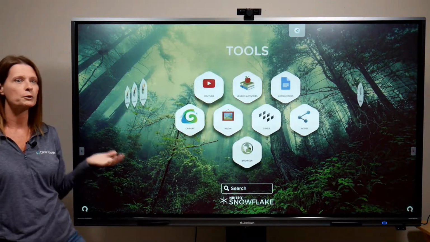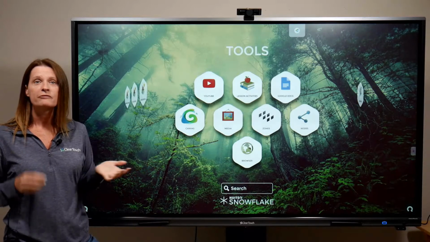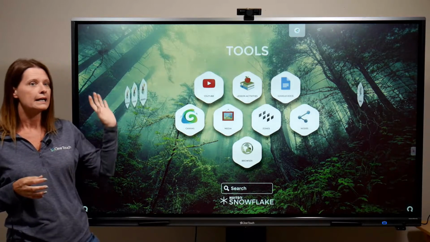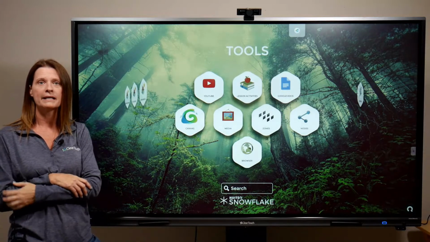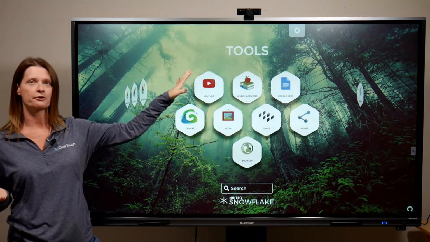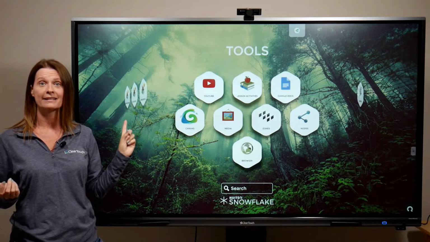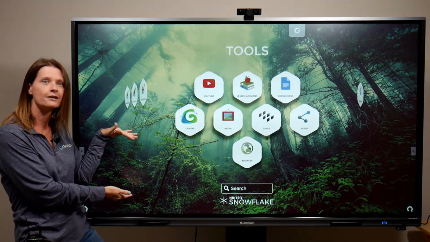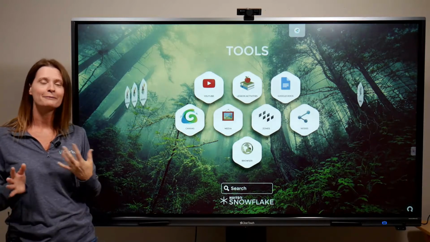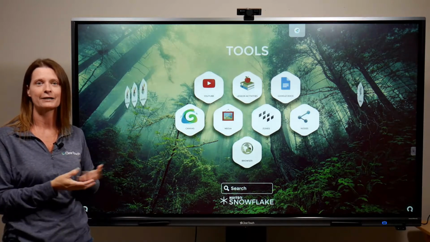So this is what your panel should look like. For those of you that are on, go ahead and try to launch Snowflake, or let me know if you have launched Snowflake and yours does not look like this. If it's bright blue with a tiny little white cute creature down here, you are in elementary mode and we need to switch you over to secondary mode.